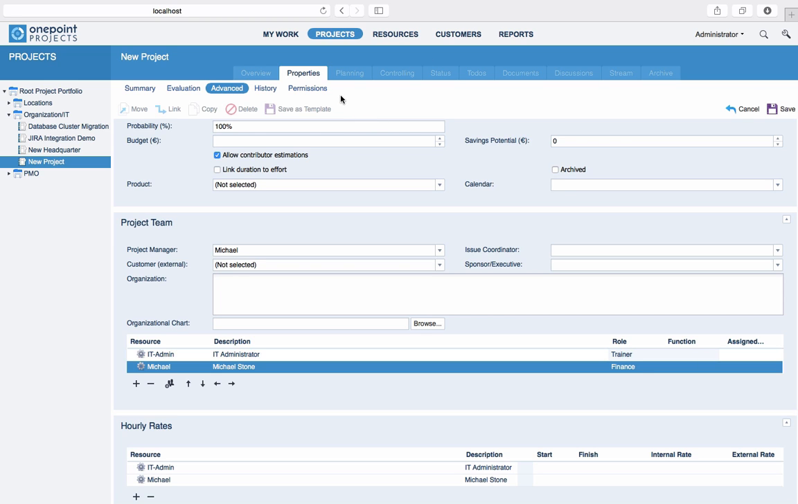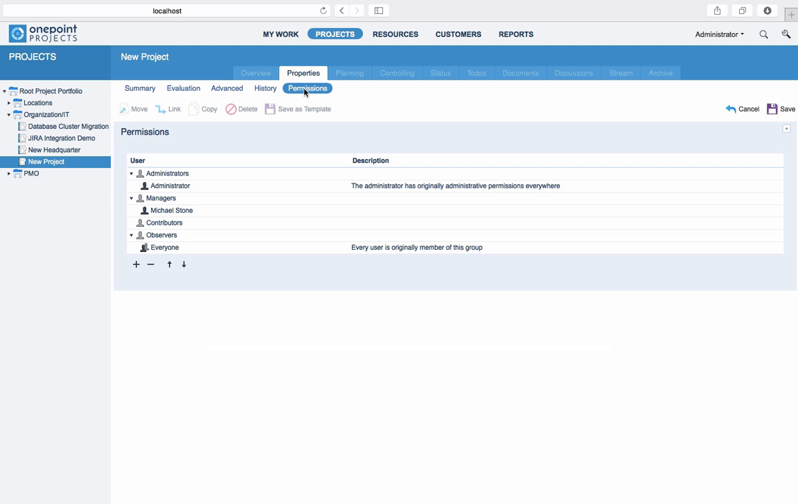As all permissions are initially inherited from the portfolio the new project was created in and are then automatically adjusted based on the team you select, you typically do not have to deal with permissions when creating a new project. Finally, click on Save.